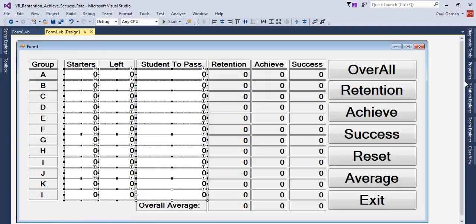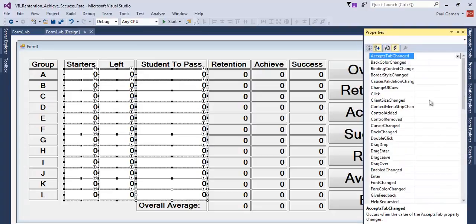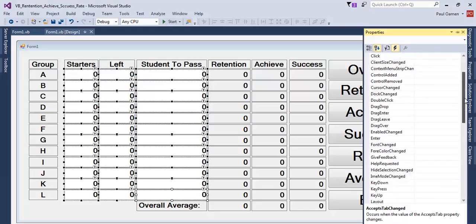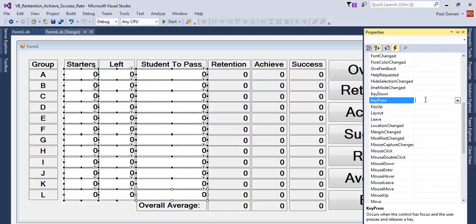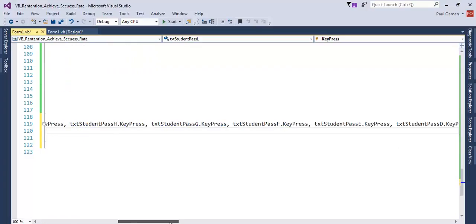Now come to where it says property right here. Go to the events right there, and let's look for KeyPress. So let's give that a name. I'll just call it numbers only. Alright, let's start again. Numbers only. Okay, press enter, and we now have our own procedural area for just numbers only. So we then enter the following lines of code.